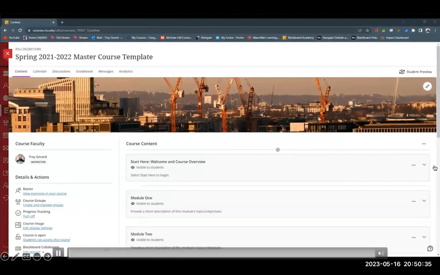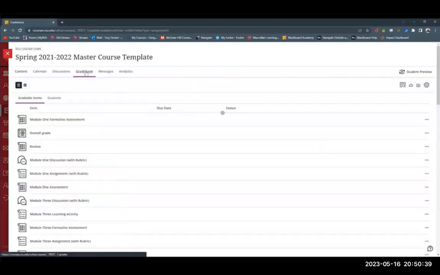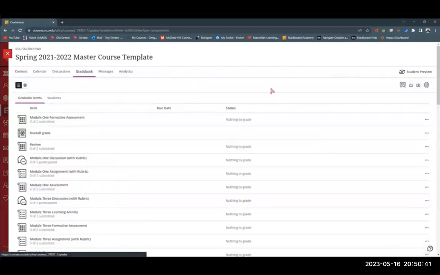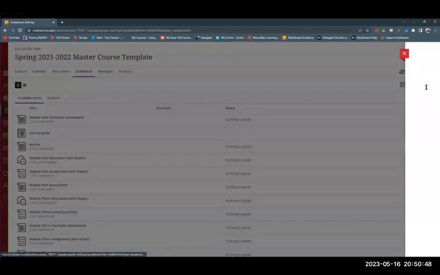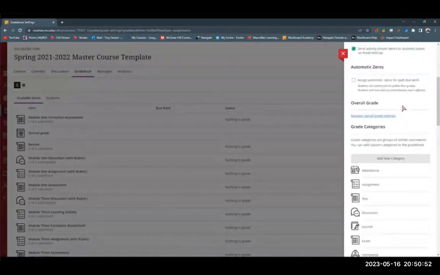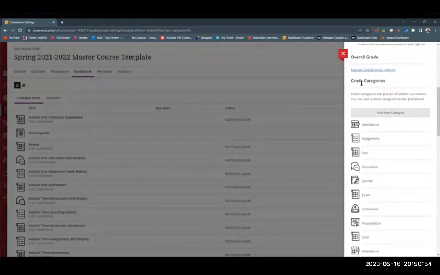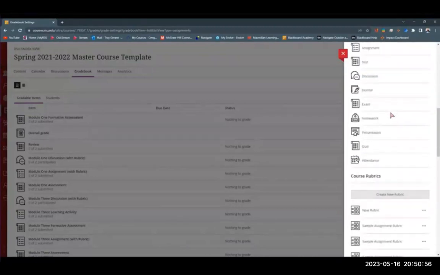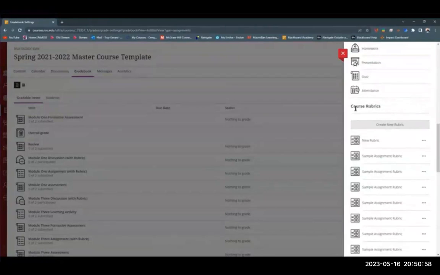So the first thing that we want to do is go to the Gradebook tab located on the top of your screen. Once we're in the Gradebook tab, we want to go to the Gradebook settings, which is this gear icon on the top right. The Gradebook settings then open up, and we're going to scroll about midway through our course. We'll see grade categories, and right below grade categories, we have course rubrics.